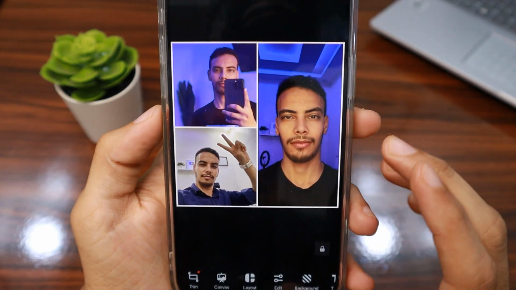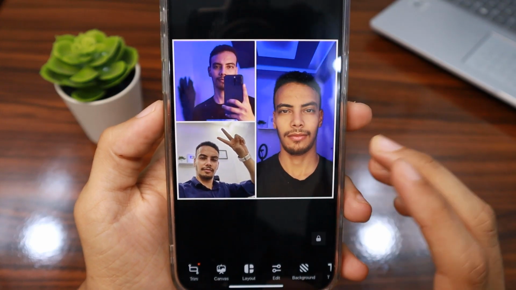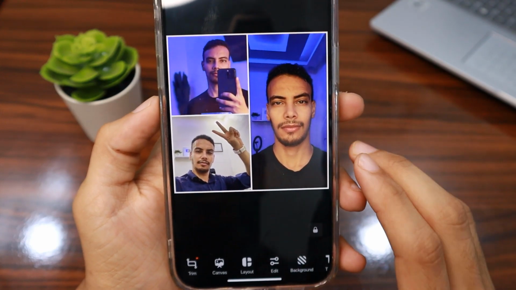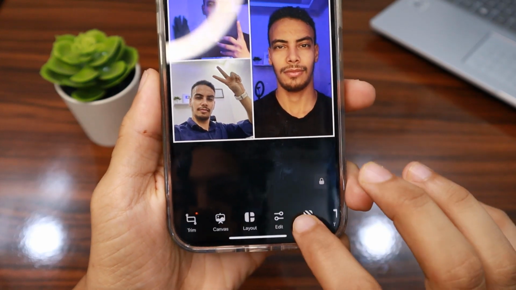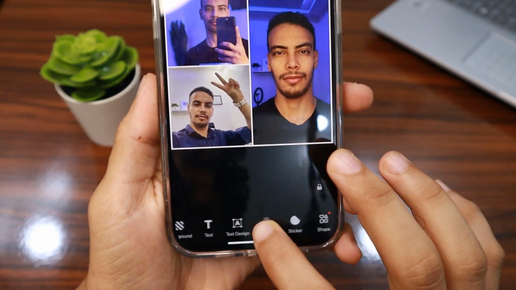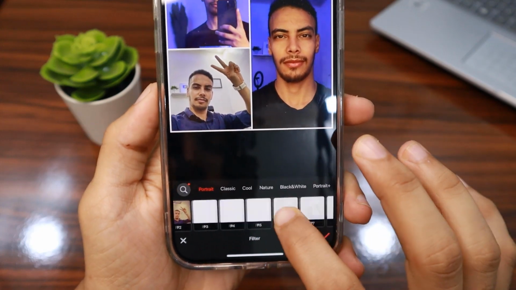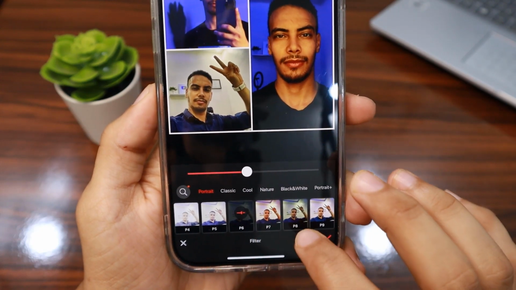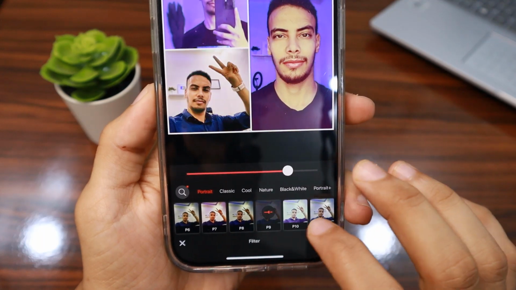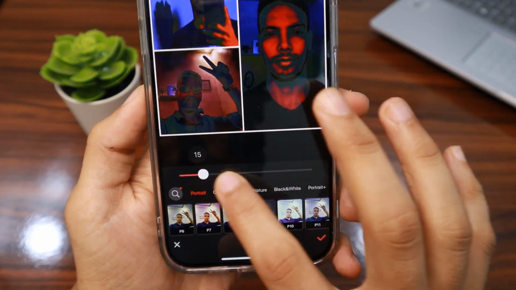Perfect. Now you can easily add some features like add text or change filter. You can do this here. For example, if you want to change filter, tap filter, and we have a multiple filter here. You can select any one you want, and also you can control it here.